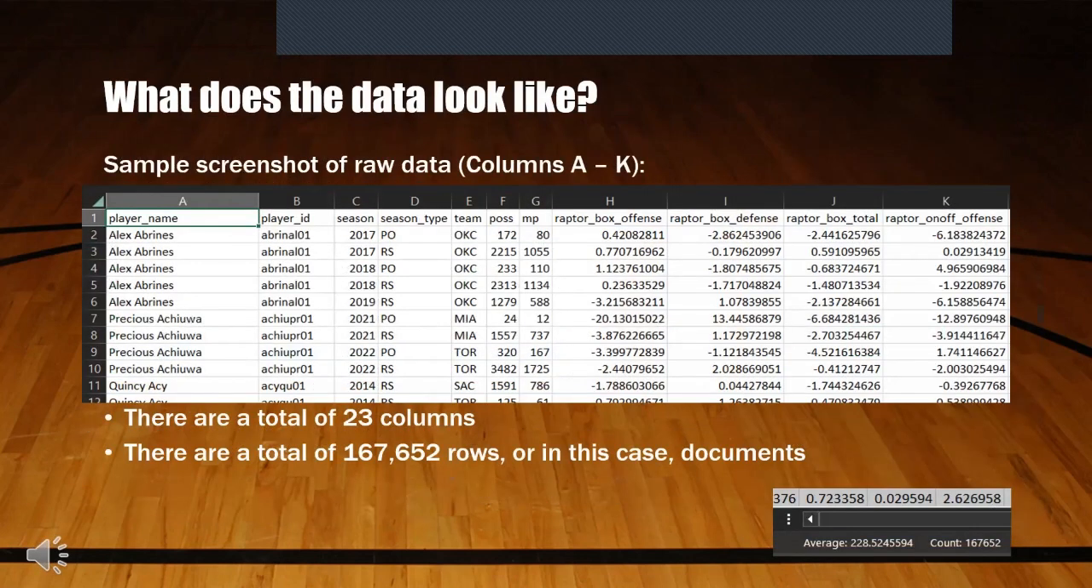Now, we're going to take a quick look at what the raw data looks like. Below is a sample screenshot of one of the data sources, particularly the modern era by team.csv file, essentially showing columns A through K, but there are a total of 23 columns, a few not showing in the screenshot for space purposes. And this particular file has a total of 167,652 rows, or in this case, documents to work with within MongoDB Compass.